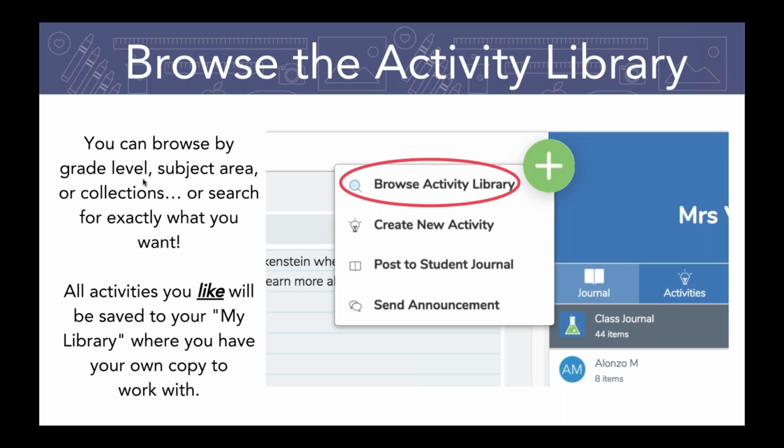So you can browse by grade, subject, or you can type in a keyword, and that's really helpful too. If you're doing fractions in your class and you know you just want to find something that's specific to fractions, you can type that right in. And then we're also going to talk about how when you tap that like or heart button, that's going to save it to your library. So that's how you save activities. And I'm going to live demo that for you in just a few minutes.